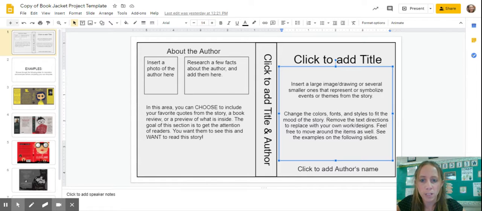On the left side, you have a section that's about the author. So you're going to have to find a picture of the author to put over on the left, and find a couple facts about the author to put here. Down below that, you have an option. You can either choose to include your favorite quotes from the stories, so think 3 or 4 quotes that are your favorite from the story, or even one quote that's your favorite, or some dialogue that you liked. You could write a book review in this section, or you can write a preview of what's inside. You know, sometimes when you look at the back of a book and you're reading what it's about, you could put that here. So you have choices for just that section.